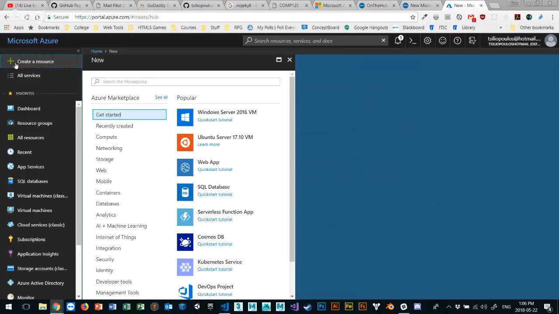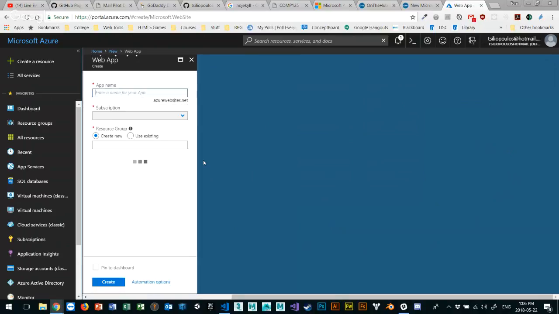resource, and it's going to give me some options in Microsoft. The one I want is web app, right? So I'm going to click web app. And I want to talk about what it is. So I'm going to name it.